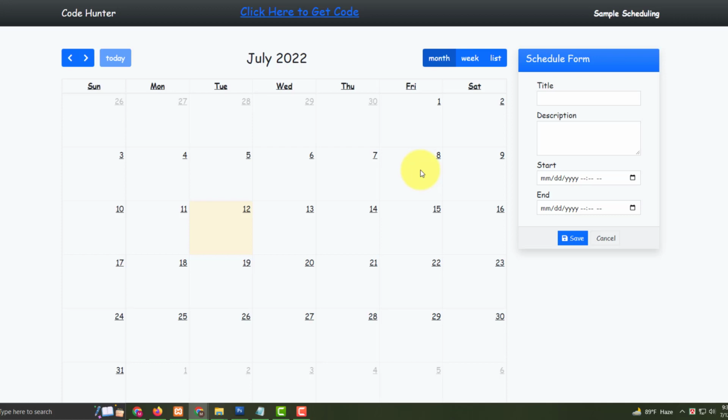Hello guys, now I am making how to create an event calendar in PHP. That is a very interesting thing. That is the full calendar. You can make any events. Also, you can edit and delete events from here.